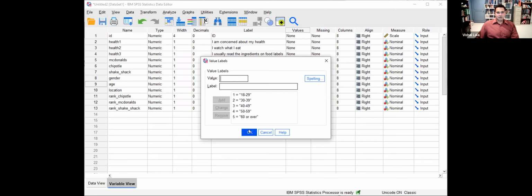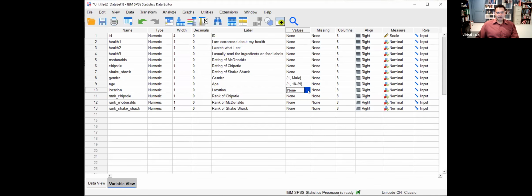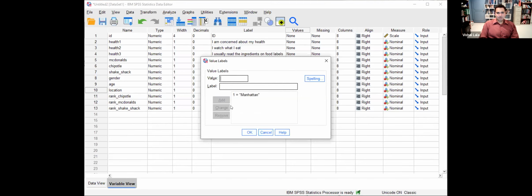Here we have it. So I've assigned value labels for the different age groups now. We go on to locations. Again, the same idea as before. We're assigning the verbal labels to the numbers that Qualtrics assigned.